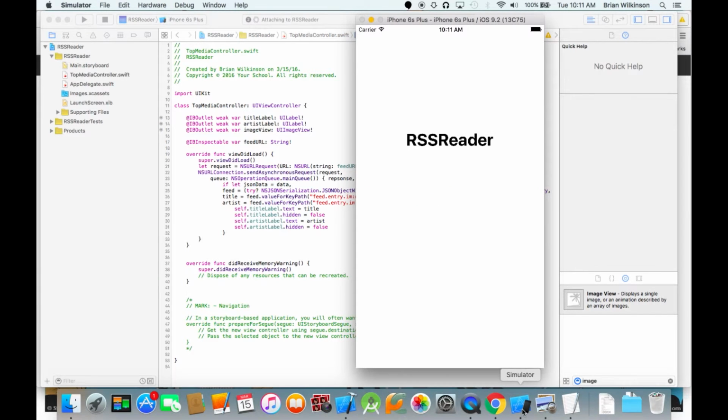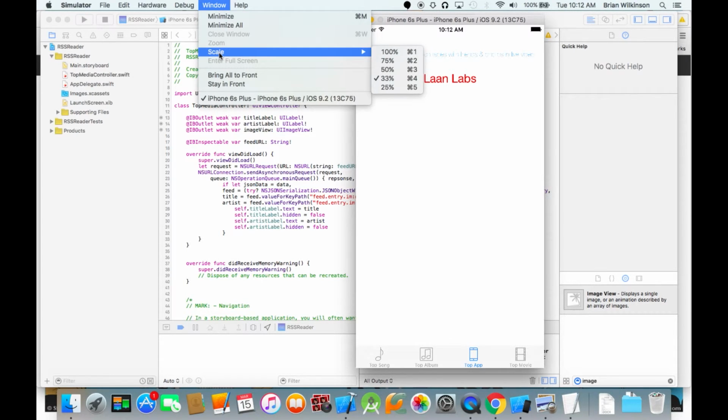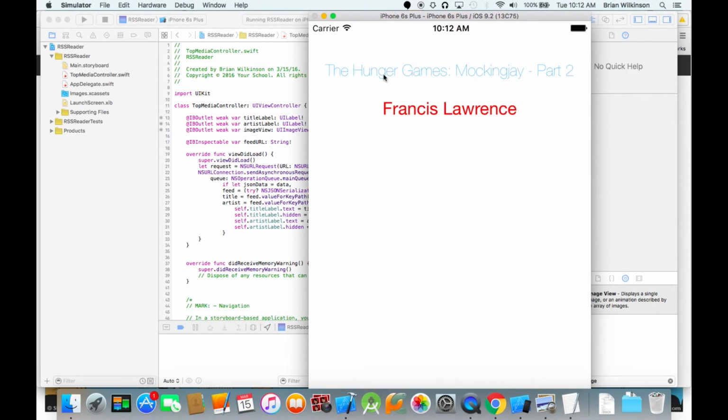So here comes our RSS reader. 7 Years is the top song. Have It All Live is the top album. The top, notice this was a long app, the face swap app. And actually, let me increase the resolution so you can see it a little bit better. Let's do 50%. Scroll. There we go. So you can see that it's scaled in. And the top movie is The Hunger Games Mockingjay Part 2.